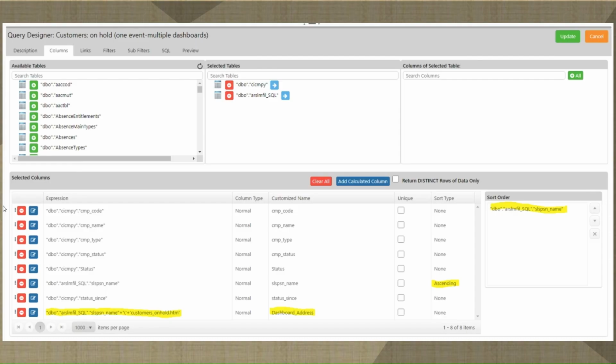You can see that I've highlighted the calculated column that shows dbo.ar_slm_file_sql.slspsn_name, and that is the field that contains the name of the sales rep to whom a customer is assigned. And that name also corresponds to the name of the folder in which you want each dashboard to be created.